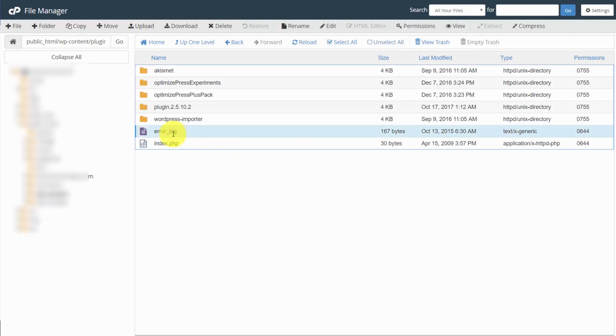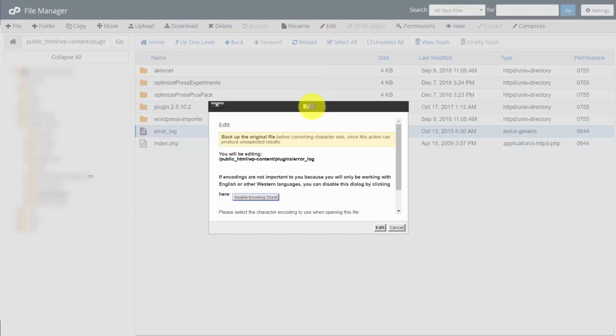Now if we click on a particular file, we can download that file. So for example, if we highlight this file, the error log, we can then go and click this download link. We can download that file to our hard drive. We can also rename that file by clicking the rename button. If we wanted to edit the contents of that file, we can click the edit button. And that will open the editor.